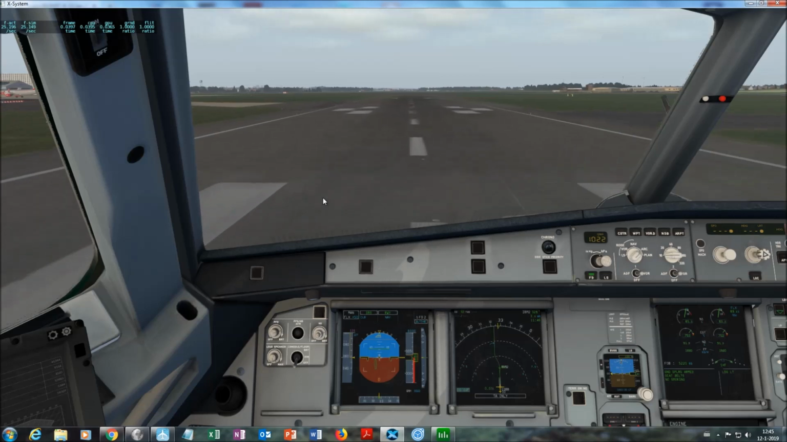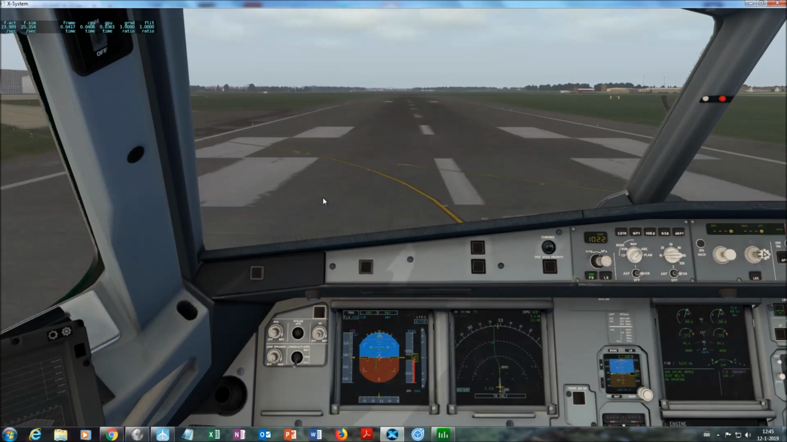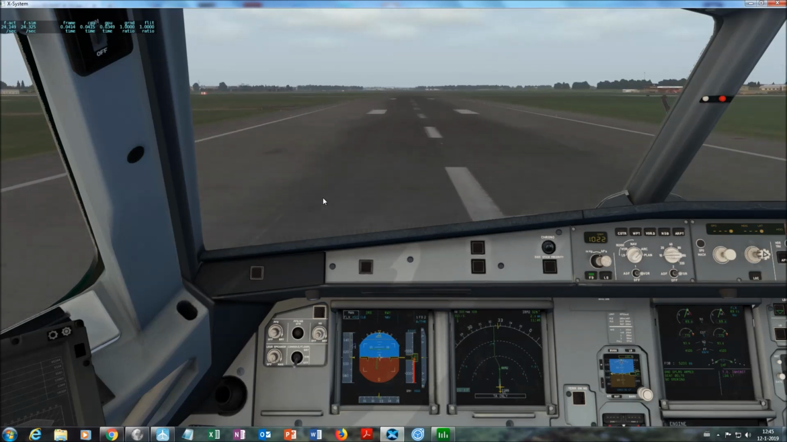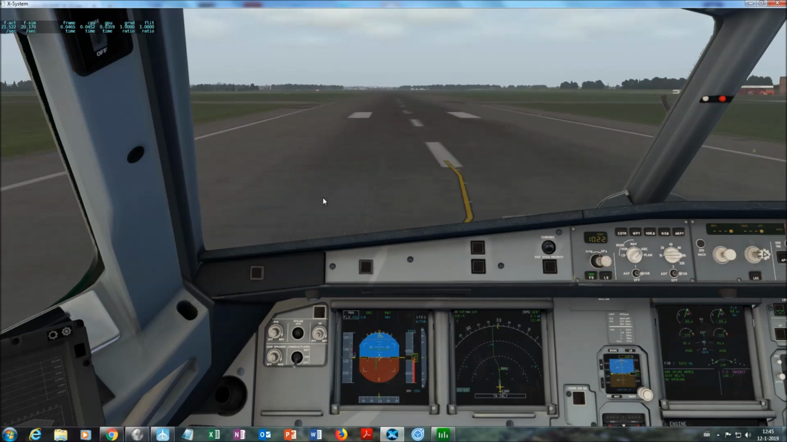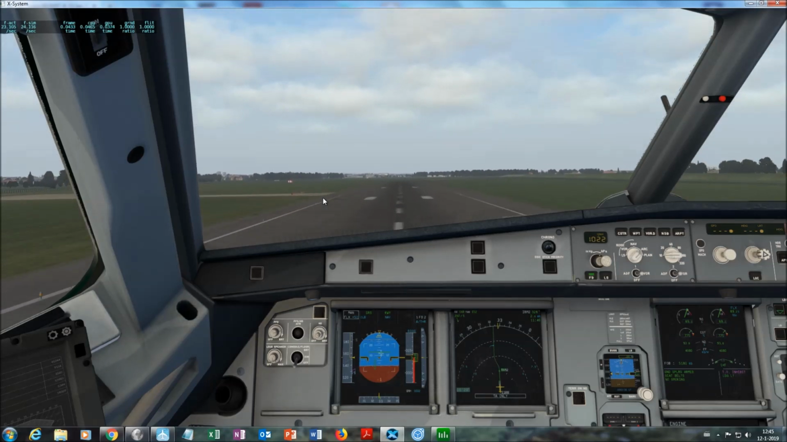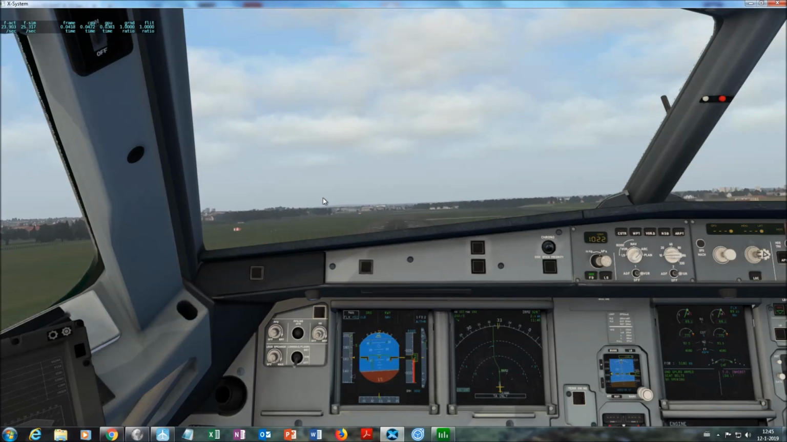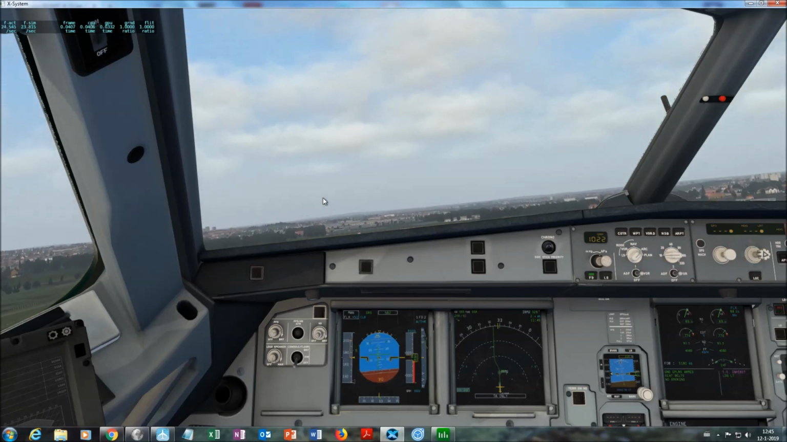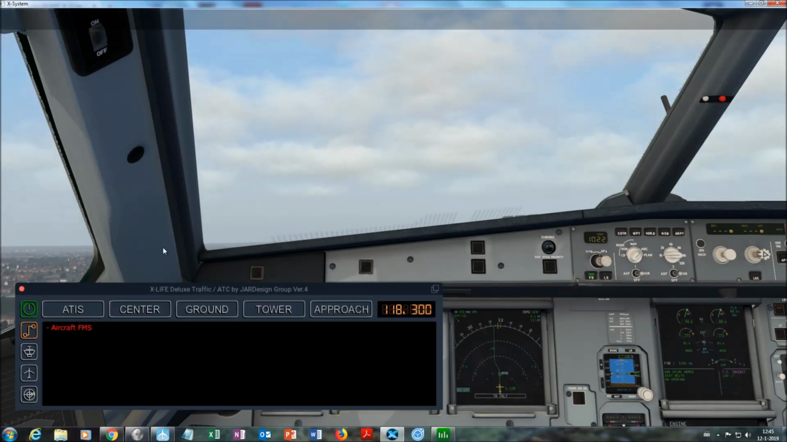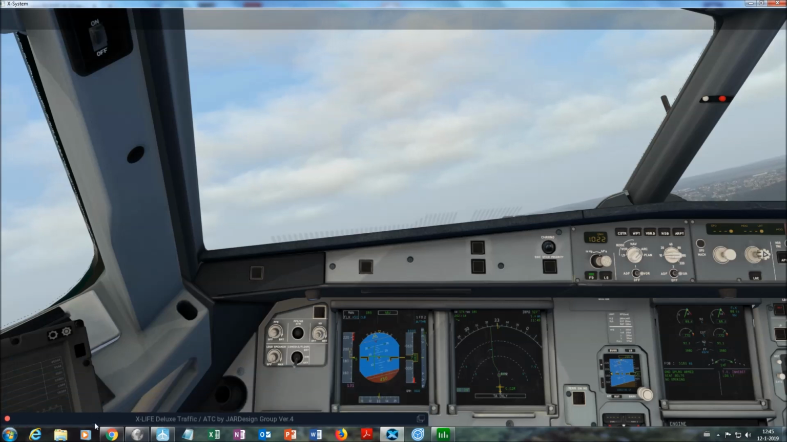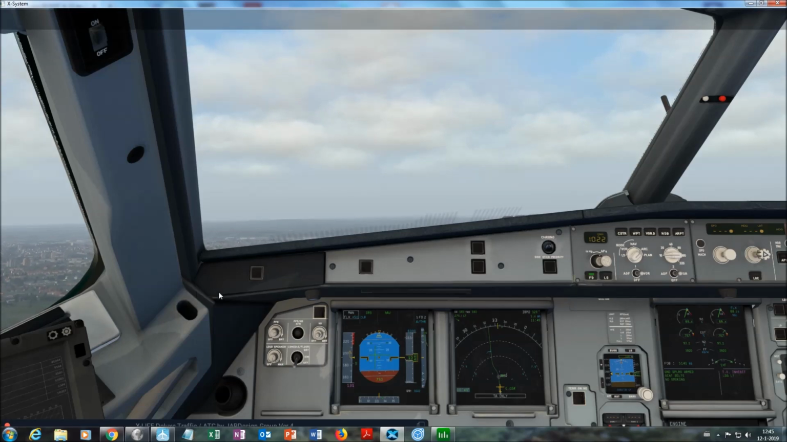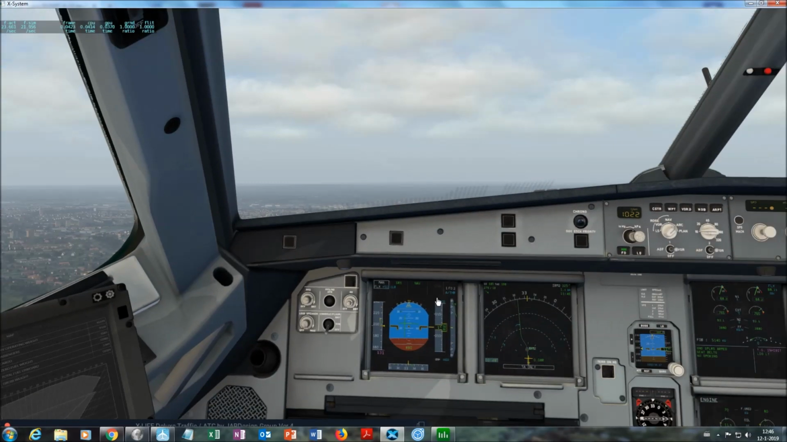Managed, flex 50. 80 knots is cross-checked. V1, rotate. Positive rate, gear up. No distractions. Flaps up.